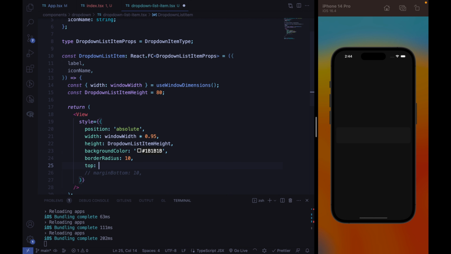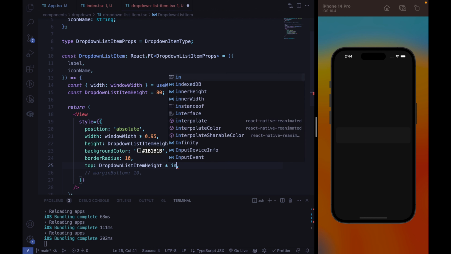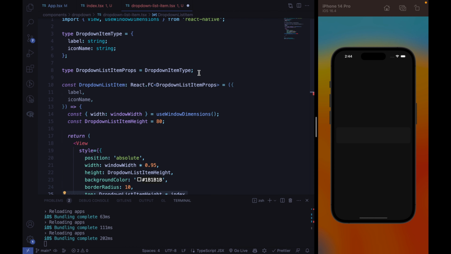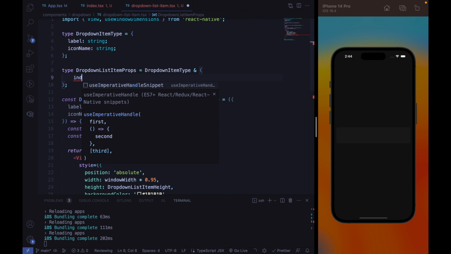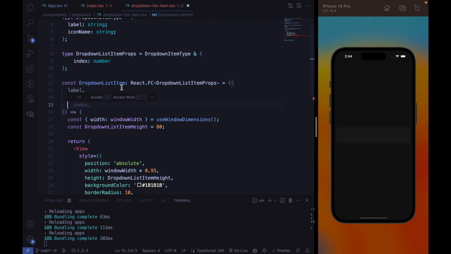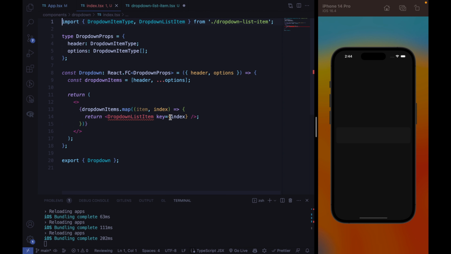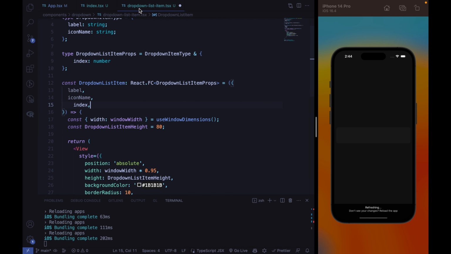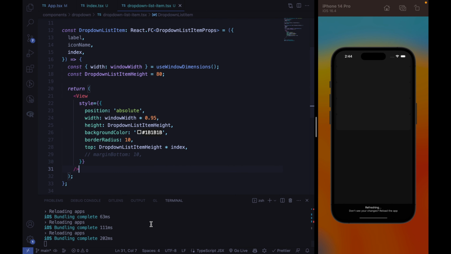But we need to play a bit with the top property. So the top property will be strongly related to the index. So here we need to import index. We need to take the index from outside. So we need to access the index from the drop-down list item. So here let's pass the index and even the item. Okay, perfect. So we can see here all the items right there.